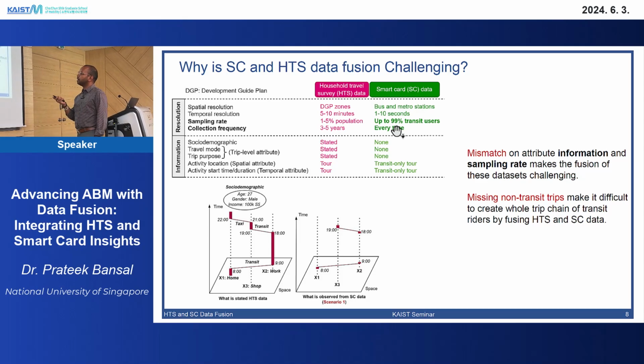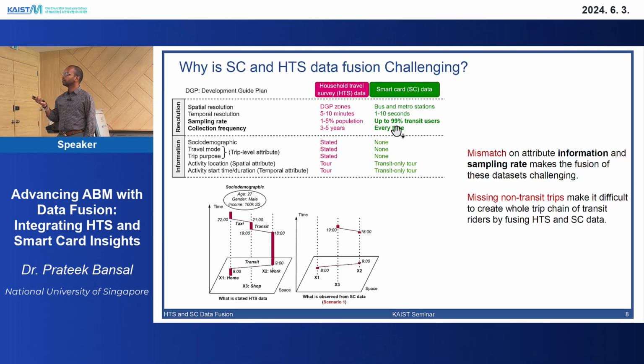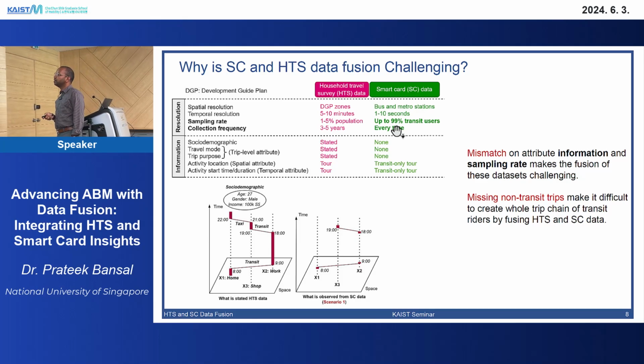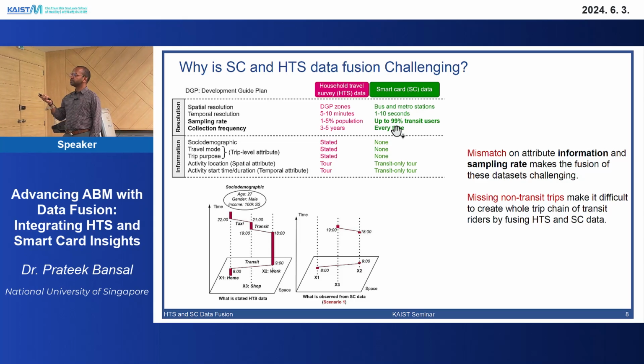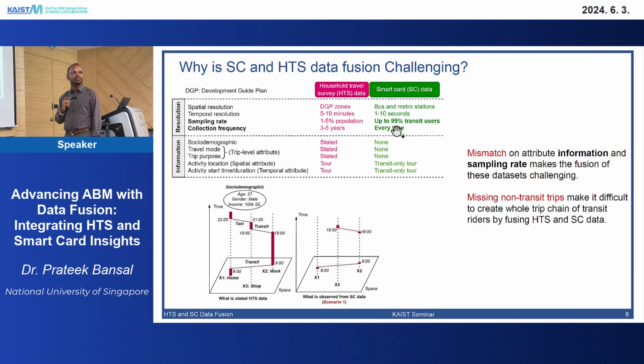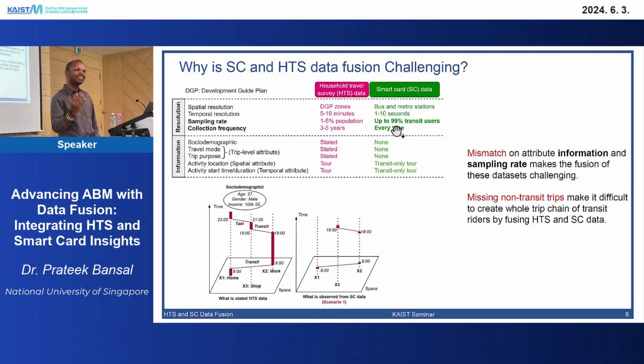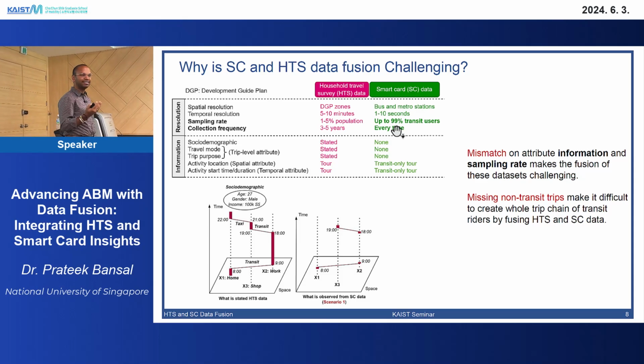So if we think about the household travel survey data, we have the resolution at the DZP zone level, and we have a temporal resolution. That's not a big problem. The main problem is about the sociodemographics part. We don't observe the sociodemographics in the smart card data, right? And the other problem is we only observe the transit tours. We don't observe anything out of transit activity, right?